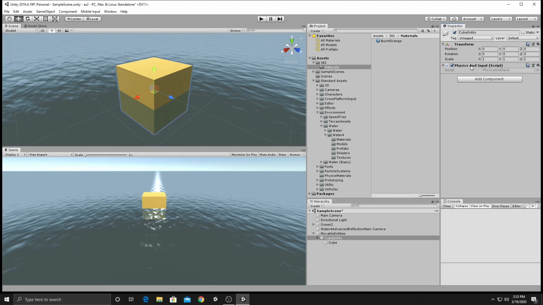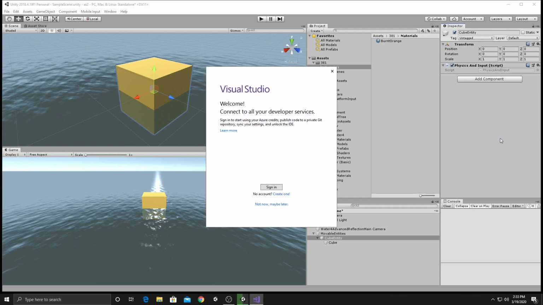Notice that it took a few seconds for this to be noticed by the editor, and then the name changed from new script to physics and input. Notice that it automatically puts spaces in between, even though I didn't have spaces in the name. So I'm going to edit this script, and when you click on edit script, it opens up the editor.